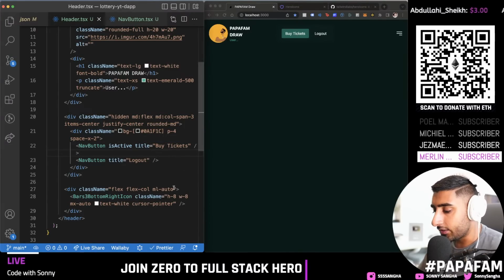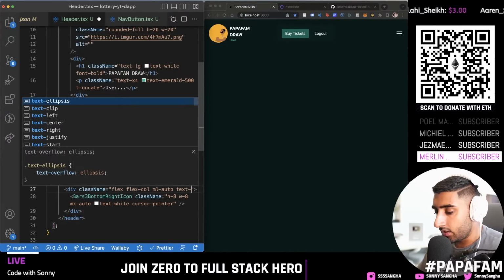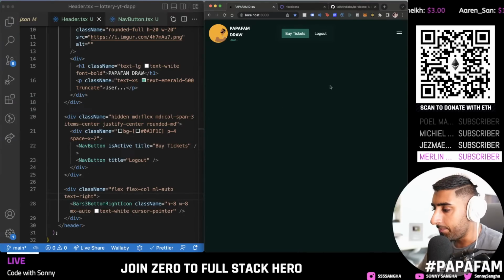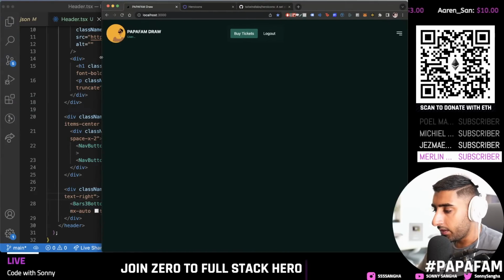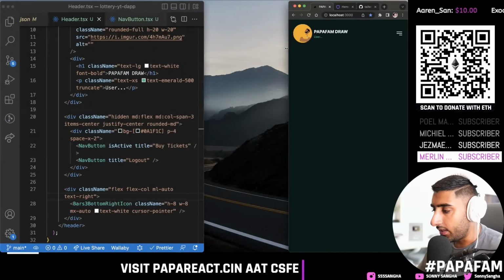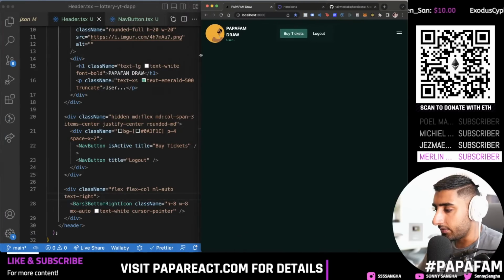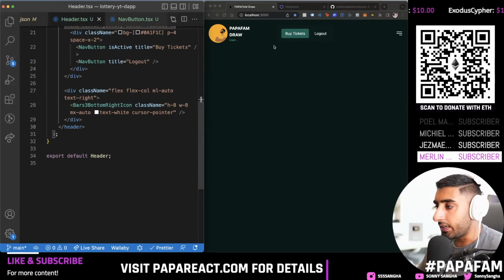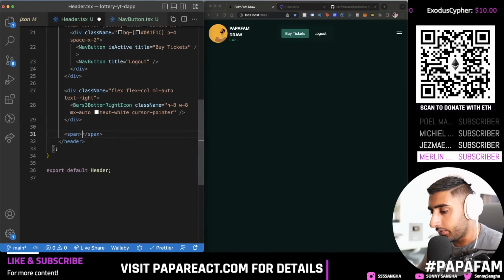And then I'm going to say the text should be right aligned. So text should be right aligned. Okay, nice. Looks pretty good so far. Right, so in this case, look, as it gets smaller, you can see that stays on the right and the middle one disappears. Okay, looking good. Now I also want to have a span for another element.